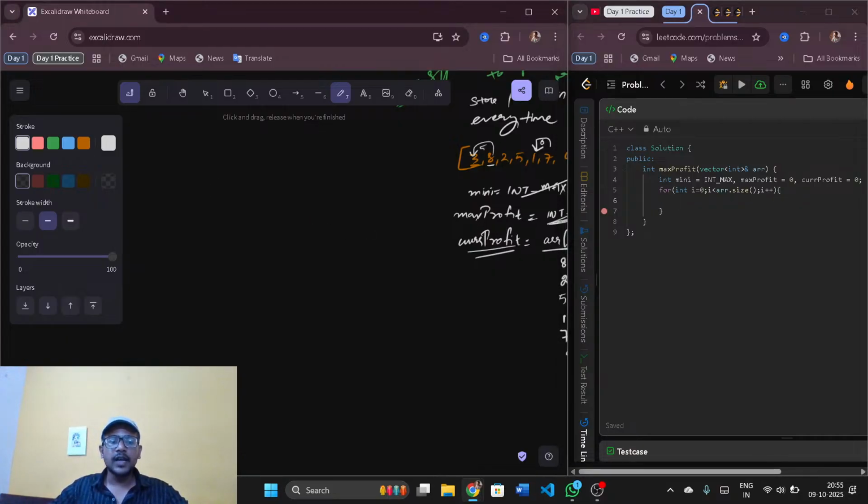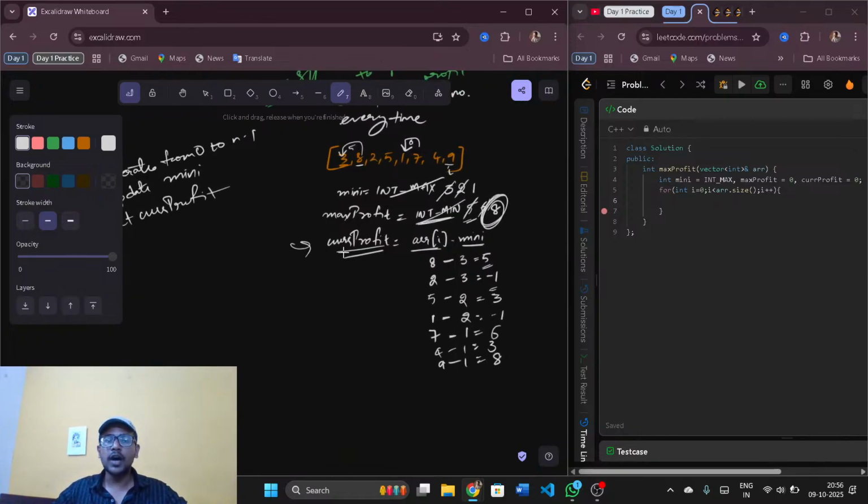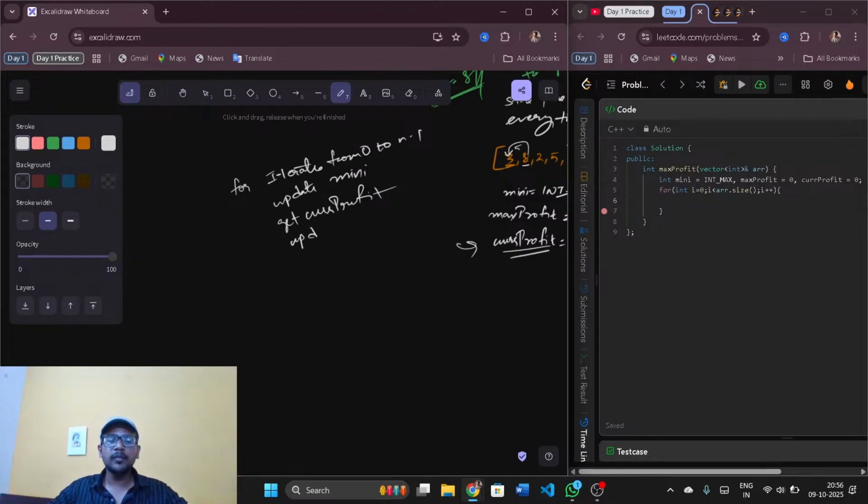First I have initialized mini, max profit, and also current profit. After that I will iterate from 0 to n minus 1. Every time, first I update mini, and then get the current profit. How do I get the current profit? I already wrote it here. Current profit is nothing but array of I minus minimum. Then update the maximum profit, and at the end return the maximum profit.